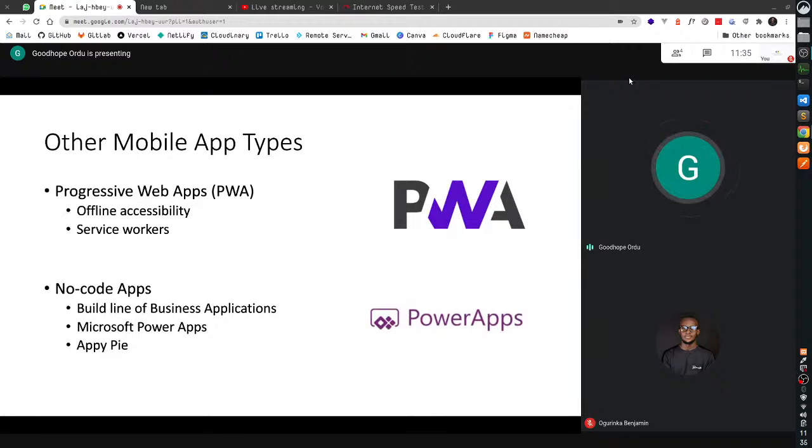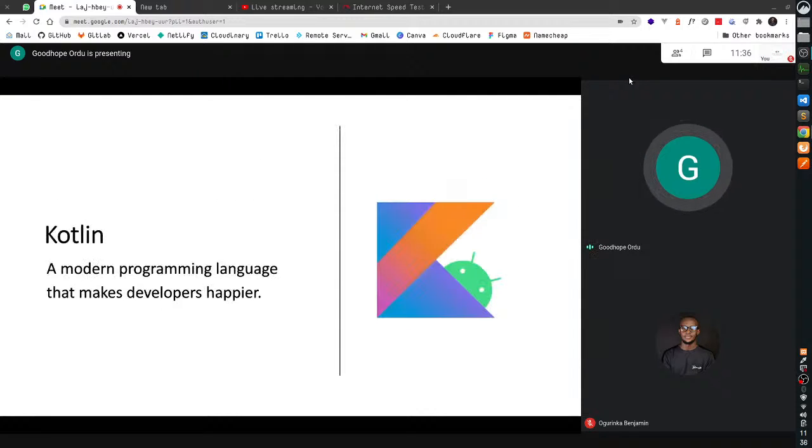So that's it for the type of mobile app. Now we'll be looking at our main goal for this course, or for this session. For now, I'll just be giving an introduction to the Kotlin programming language. Then in subsequent sessions, we shall go much more deeply into the language features and all you can use it to do. So what is Kotlin?